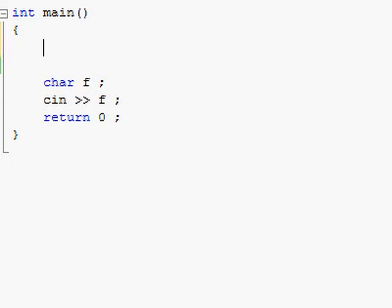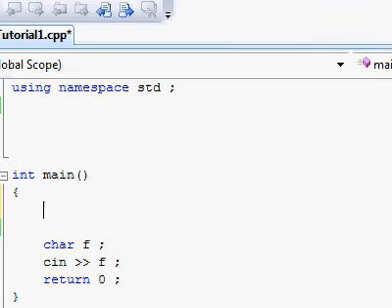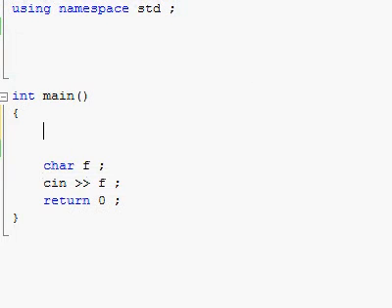Okay, this is probably going to be, hopefully, my last video before we get into the real juicy C++ stuff. We're going to learn now about the switch statement.